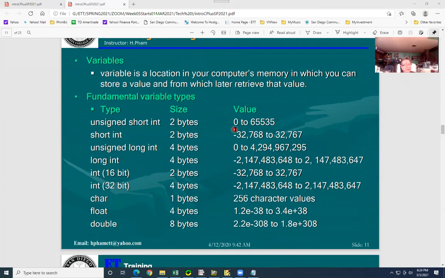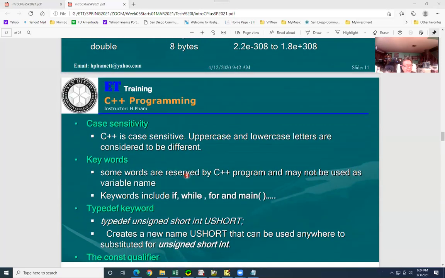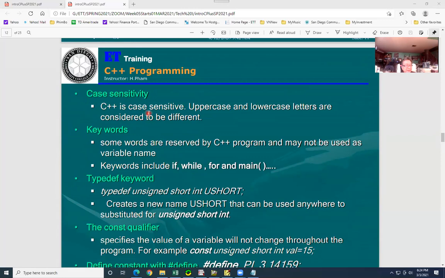Inside, they give you 0 to 65,000 for unsigned, and for short integer minus 32,000 to 32,000. Basically, we don't care about this. The thing is, the memory we're using is not that big. Case sensitive. C++ is case sensitive. Uppercase and lowercase letters are considered to be different.